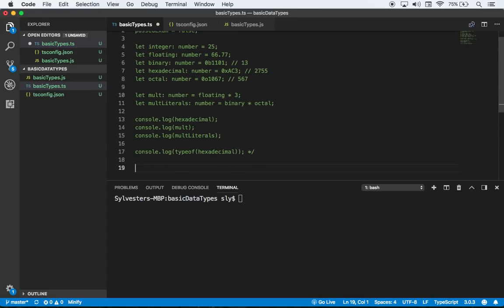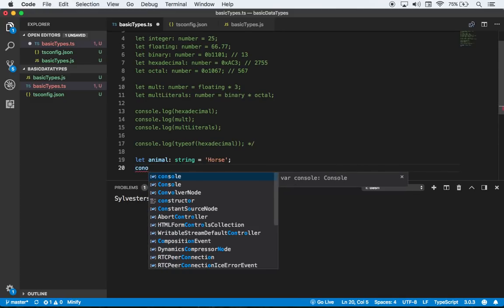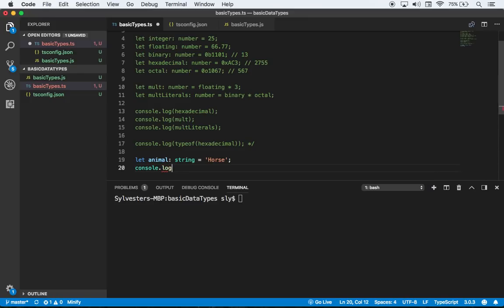So, to declare a string, which you do just like with numbers or booleans, you start with let, and then you give it a name. Let's make an animal here. Then you annotate it with the type string, and then you give it some value. It'll be a horse, let's say. Okay, and then let's console log our horse. Okay, file save, and now we can compile it.